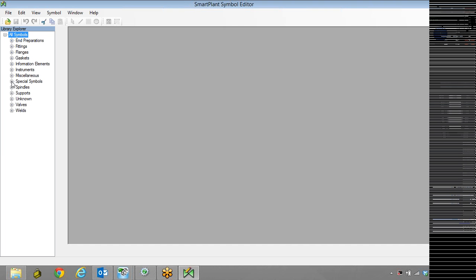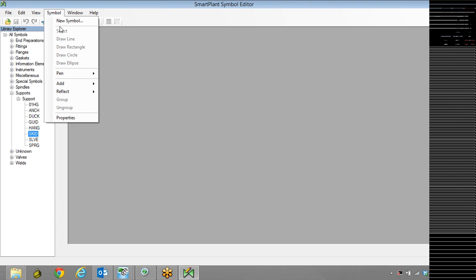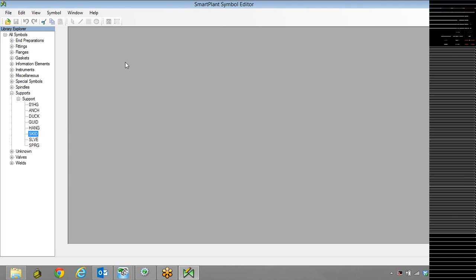I can create my own symbols. In this case, the symbol I want to create is under the category of support. So click on support, and I can choose the one which is already available. Let's say I choose this SKY and click on create a new symbol.